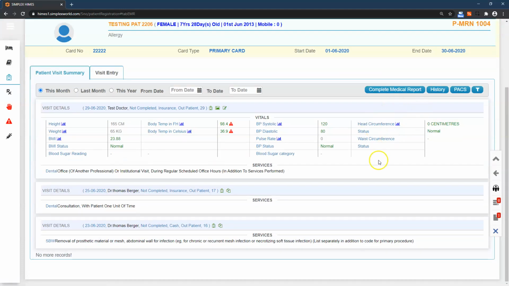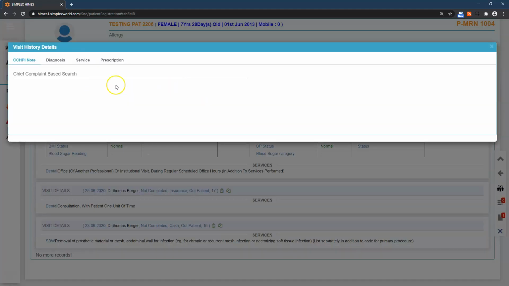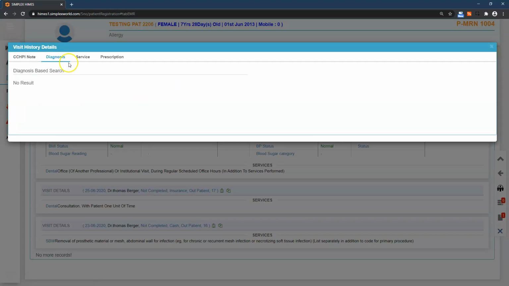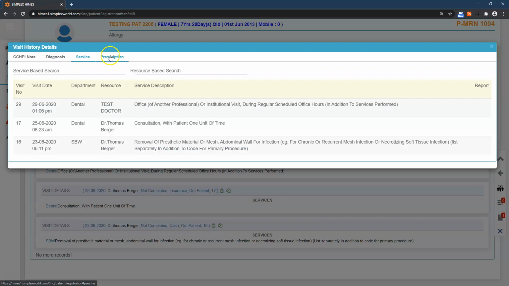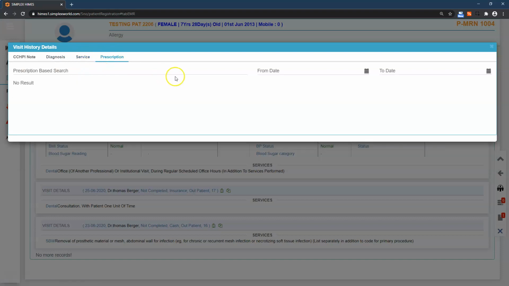Then you can scroll down and see all the records for past visits. It will all be summarized together. If you want to see a consolidated view of all complaints and diagnosis, click on history. We will consolidate everything together: all chief complaints together, all diagnosis together, all services together, all prescriptions together, everything together in one screen.